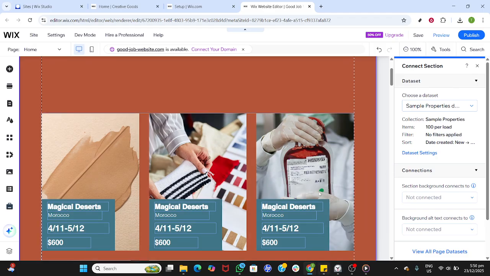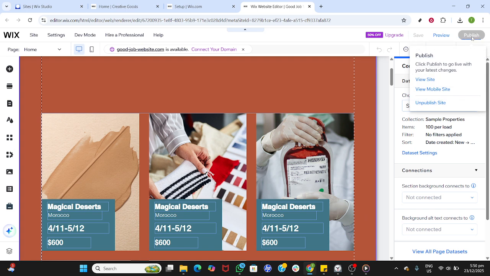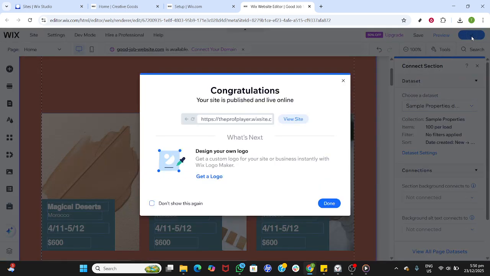When everything looks good in preview, click Publish to push the changes live. That's it. You've connected a repeater to a content collection using Wix Data with a clean workflow that's easy to maintain and scale.